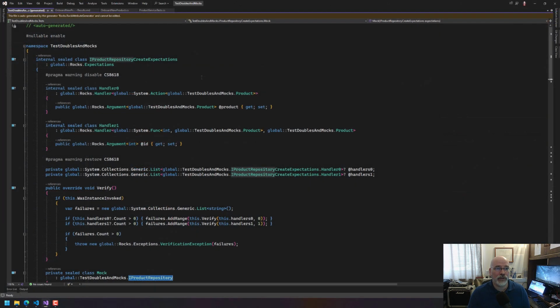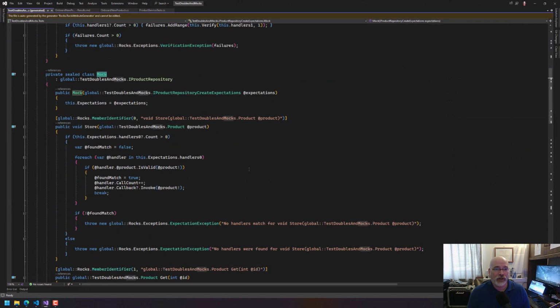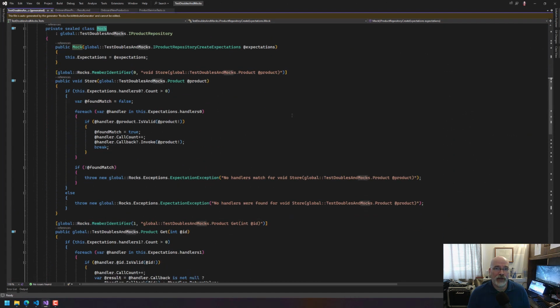Coming back to the code that I generate in Rocks for the mock here, it does all that for you. So you don't have to write this all out as a test double to do an implementation for Store or do an implementation for Get. And that to me is also one of the advantages of using a mocking framework, is you can focus on just those members that you need for the test code in play. And all the other ones, you don't have to worry about.